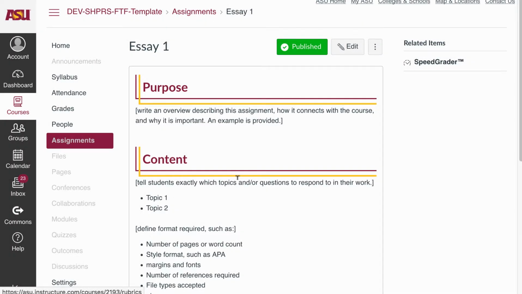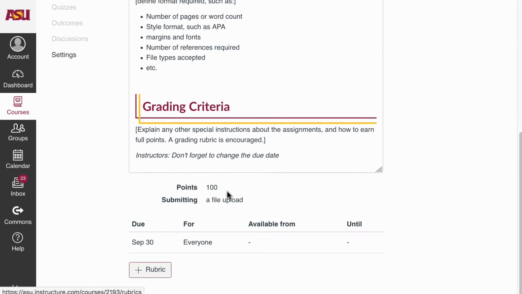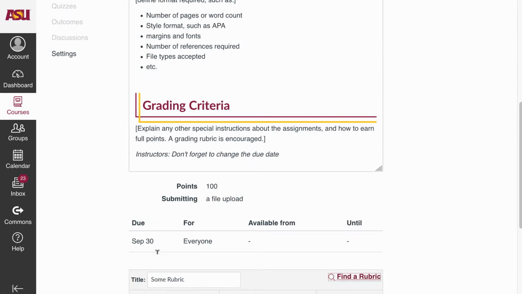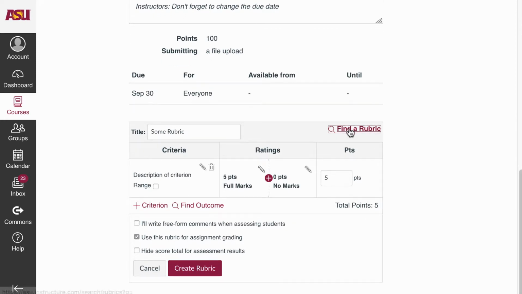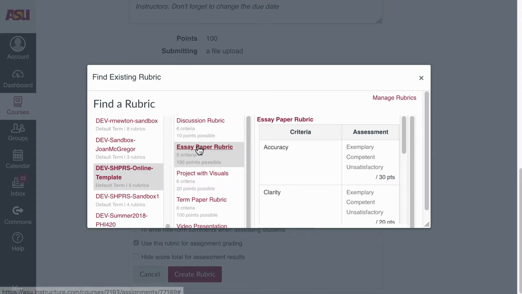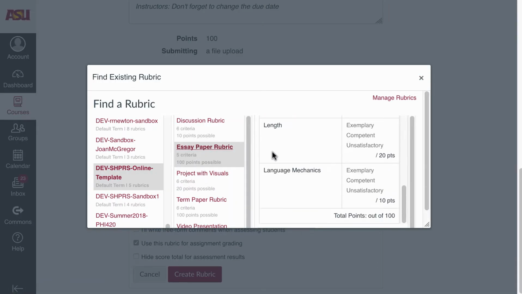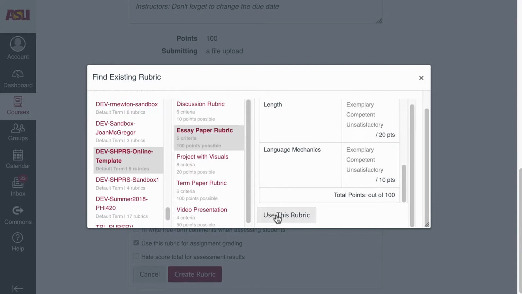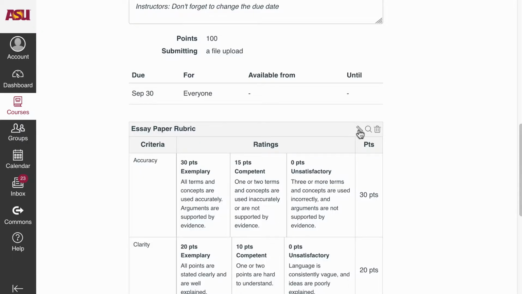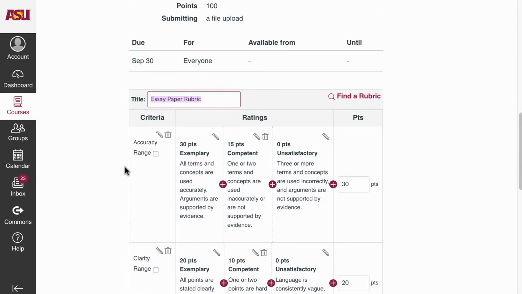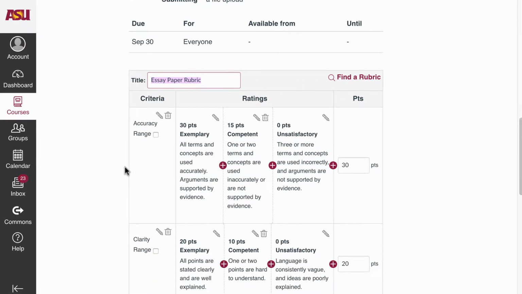If you would like to grade any student assignments using rubrics, we have included a few rubrics in this template which you're welcome to use or edit. Just click Add Rubric at the bottom of the assignment here, and then find Rubric. And it should show you a list of the rubrics available in this template, and you can select one. From there, you can click the pencil icon to edit the rubric according to what you prefer in your course.